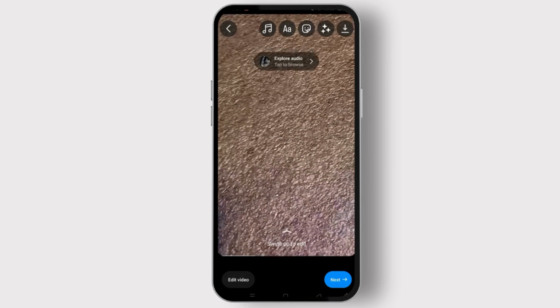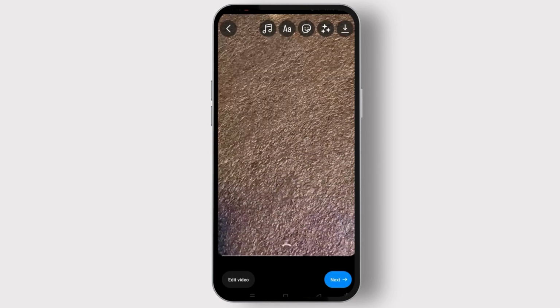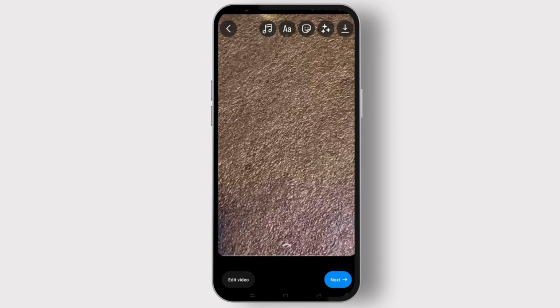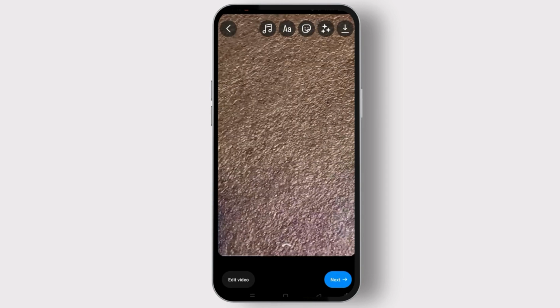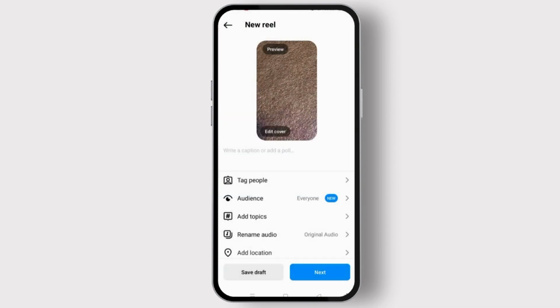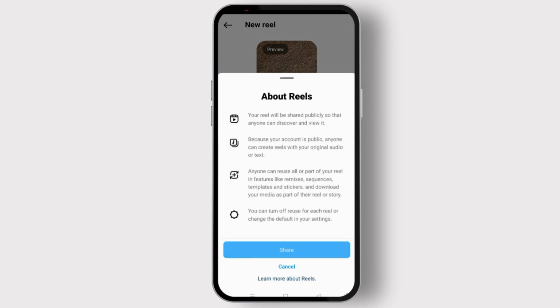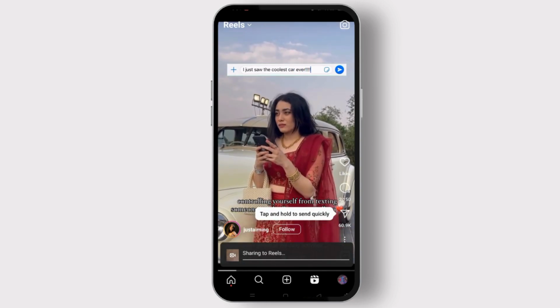If you would like to edit the video, you can tap on the edit video button and edit the video. After you have customized the options and edited the video, select the next button. Now tap on continue and you can also edit the cover, write a caption, tag people, rename the audio and many more, and tap on the next button in order to upload it. Now tap on share. So we have already combined the videos on Instagram Reels and uploaded it as well.